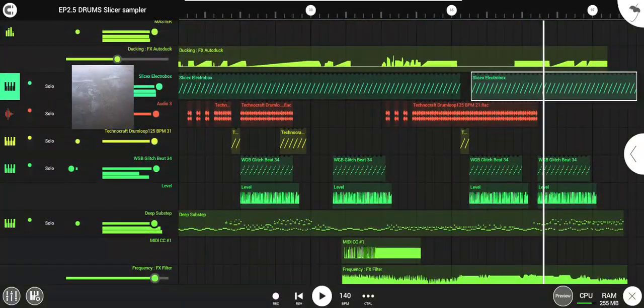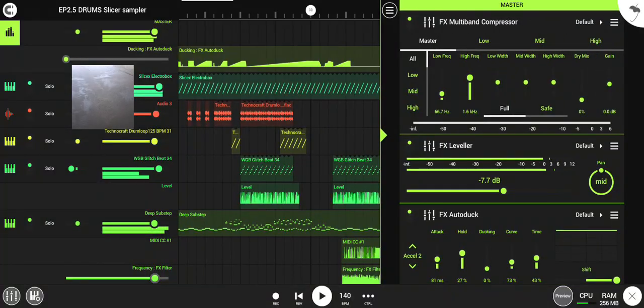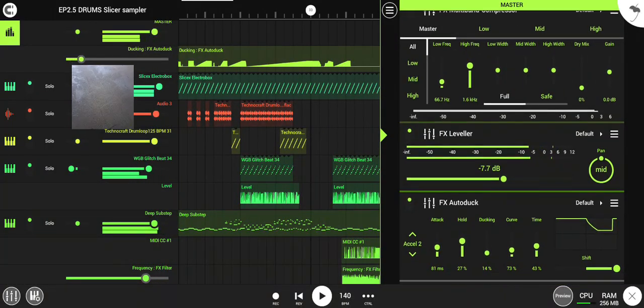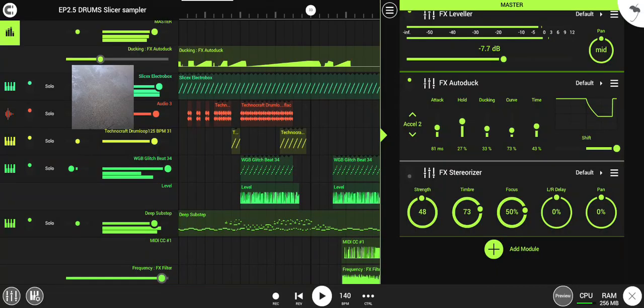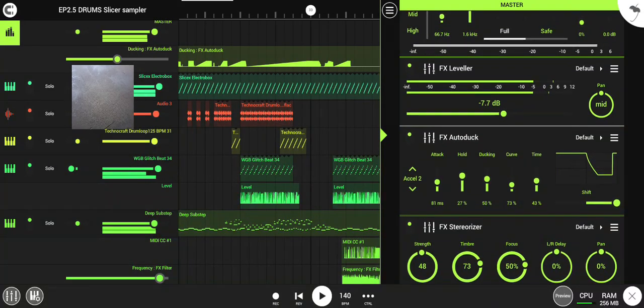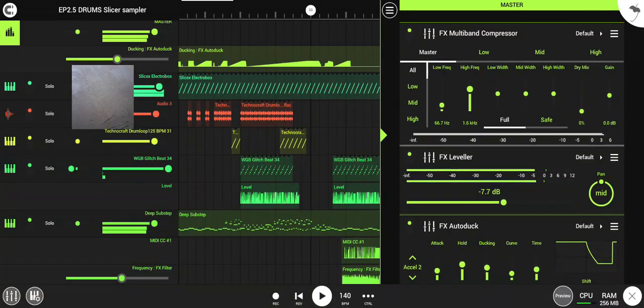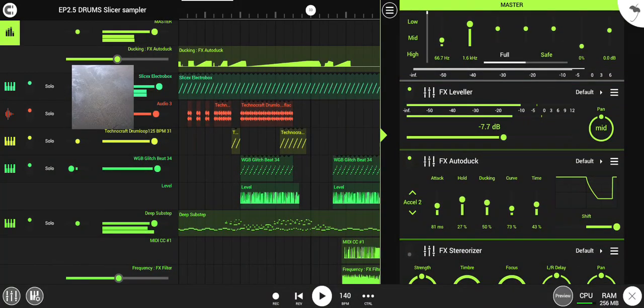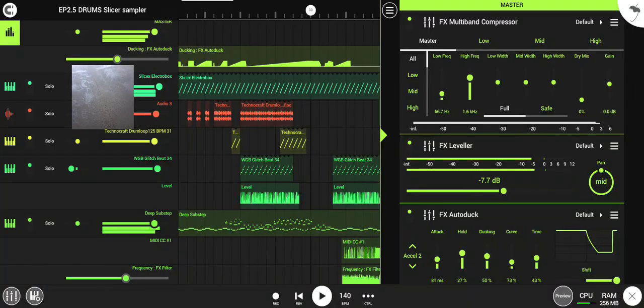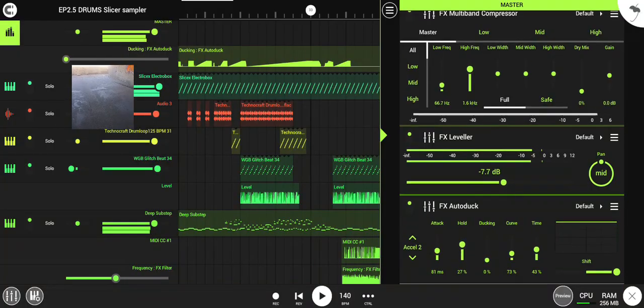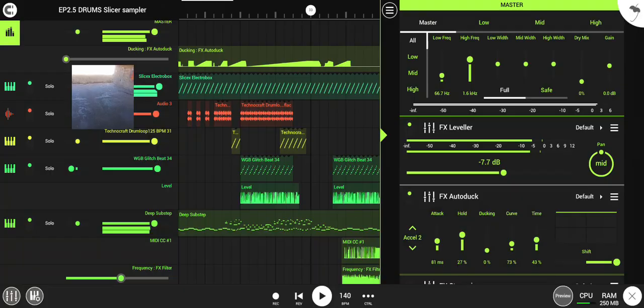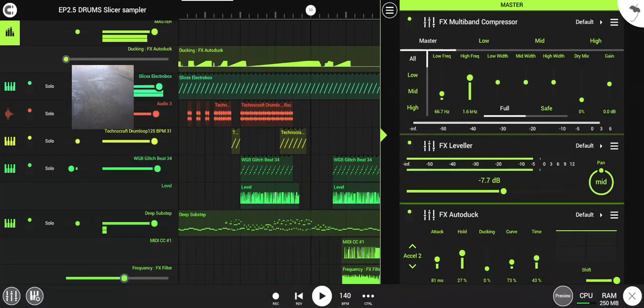And then while I was gone, I added master channel mastering effects. I recorded that in. If you're going to use a compressor, which is good to use on any drum-related track, I always put one on the master track. I use the multi-band one, which is right at the top.